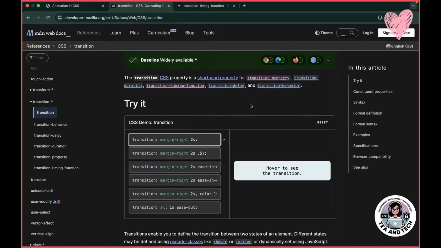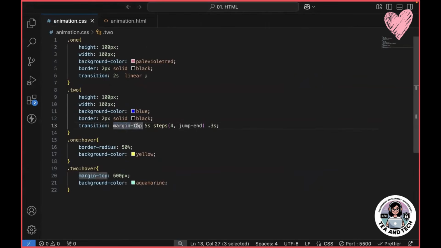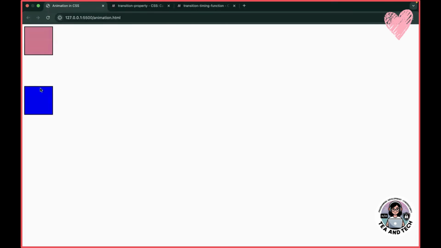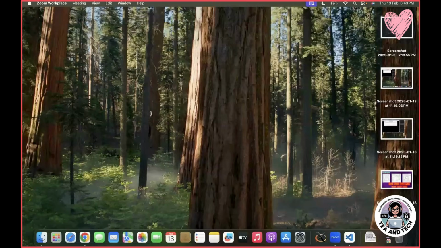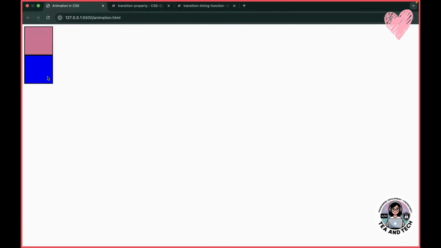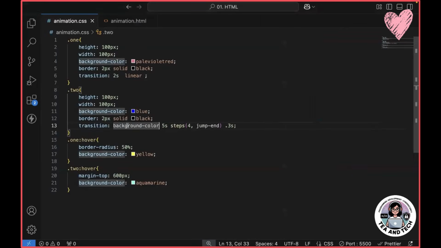Okay. So actually this is a shorthand for transition property. What I mean by property is that, see, transition property sets the CSS property to which a transition effect should be applied. See here what we were seeing, that the color is changing very fast, but in margin top, we are seeing some kind of effect. Okay, so I will do one thing, I will write here background color and then see what happens. Background, or I will just copy. See how it is getting changed. Even the margin top is changing, but whenever I hover, this is how the color is getting changed. So it's important to know to which property we want to apply these transitions.